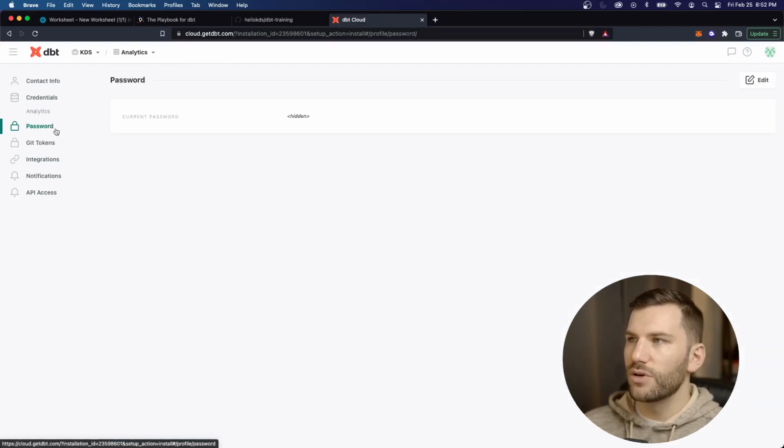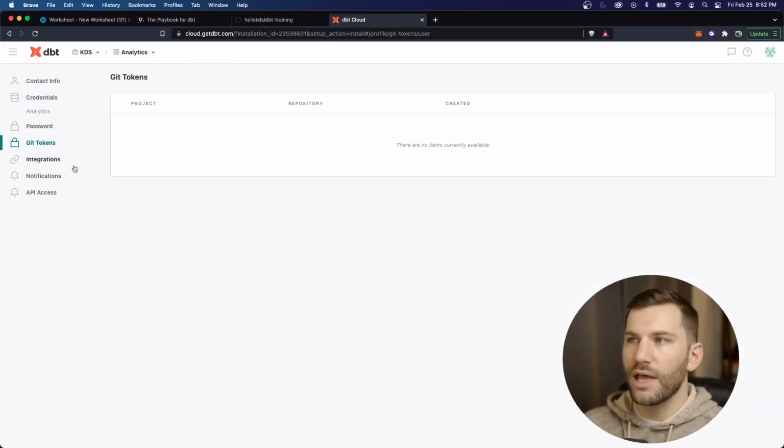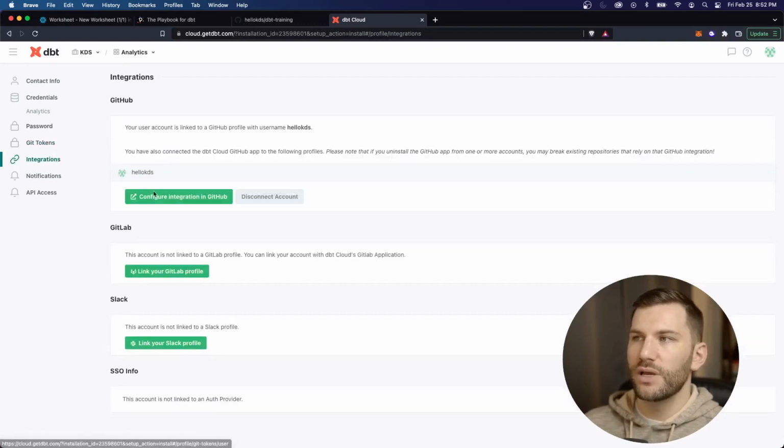Then we have our password. You can set your password here. We have an option for Git tokens here, as well as integration. So we integrated with GitHub, but if you use GitLab, you can manage that here, as well as Slack. So you could trigger Slack notifications directly through dbt Cloud. And I will say some of this stuff is only visible if you're an administrator. So if you're just a regular developer on a project, you may not see some of these things here.